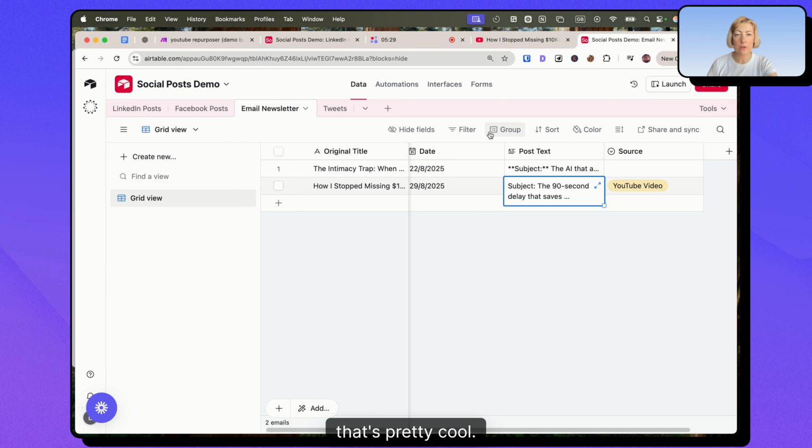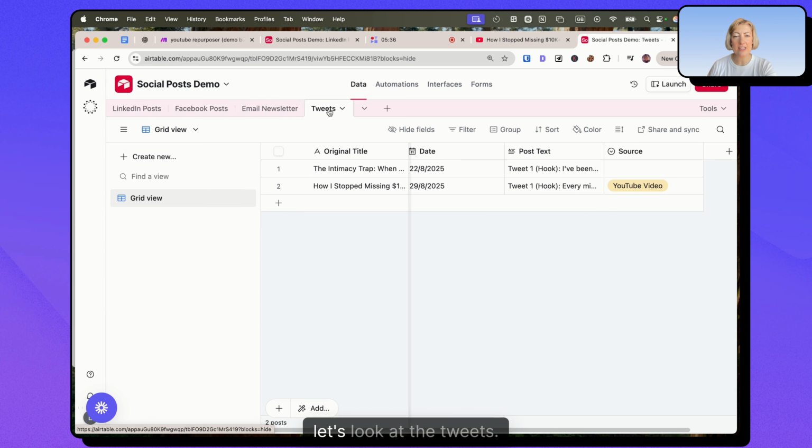So yeah, that's pretty cool. I really like how these are going, actually. They've really nailed the tone pretty well. And that is the beauty of Claude. It's great for that. Finally, let's look at the tweets.